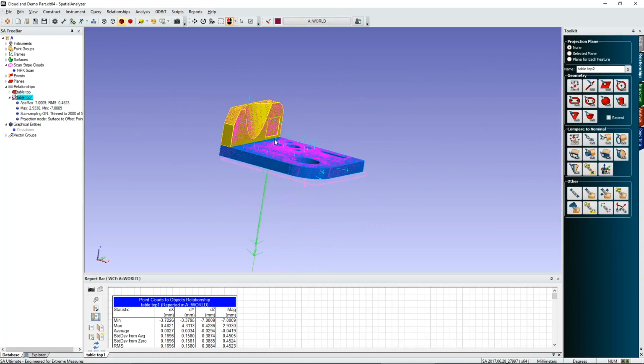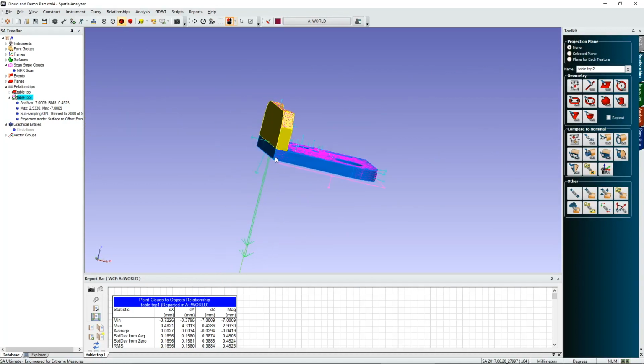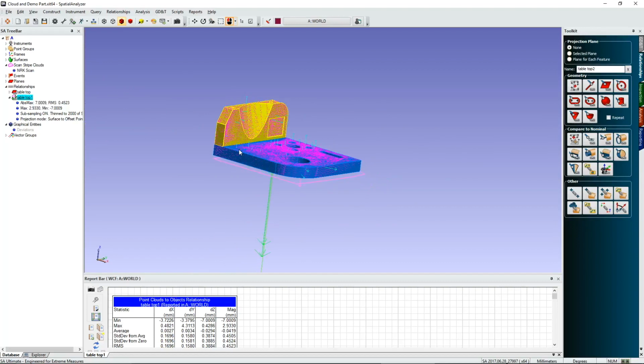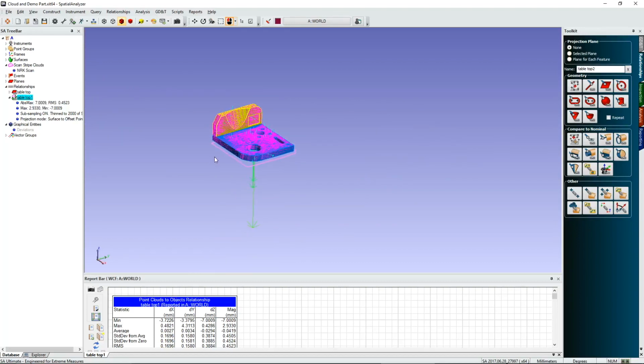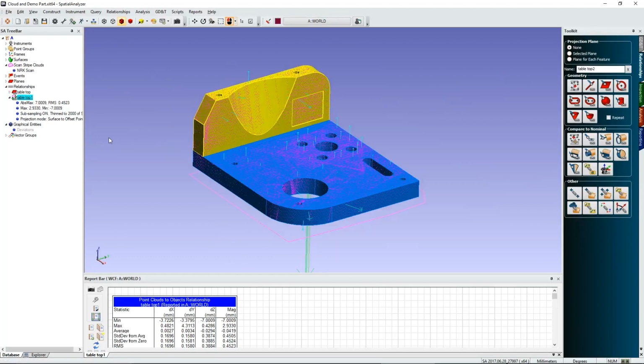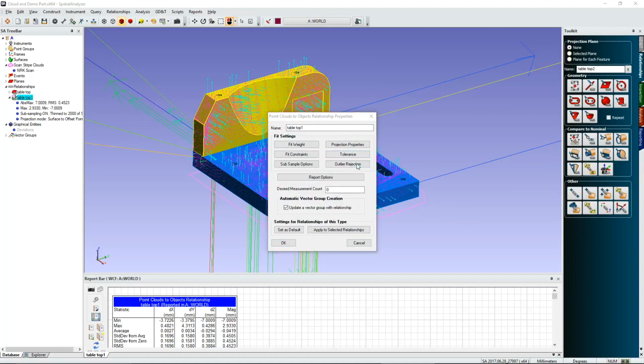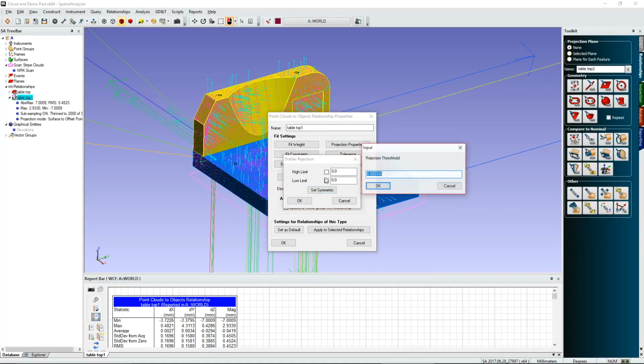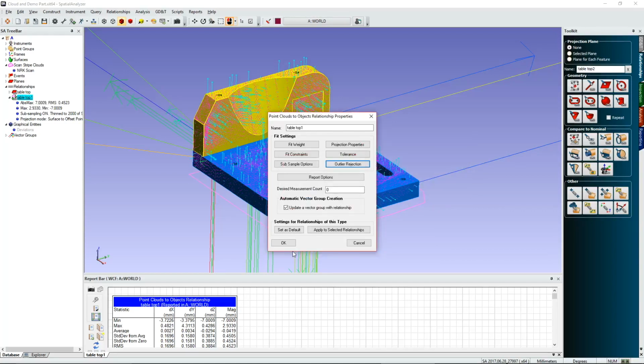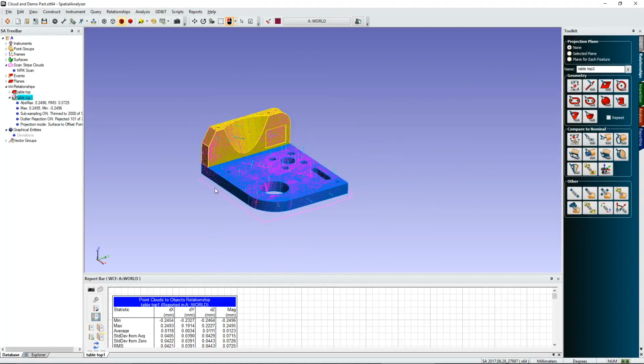Now you can see sometimes on point clouds, you get cloud points that are a little bit further away from the surface than they need to be, and so you want to get rid of those outliers. So if I open up those relationship properties again and go to outlier rejection, we'll just set these to 0.25 millimeters. Okay. And then it just gets rid of some of those points that may be a little bit further off the surface than they need to be.